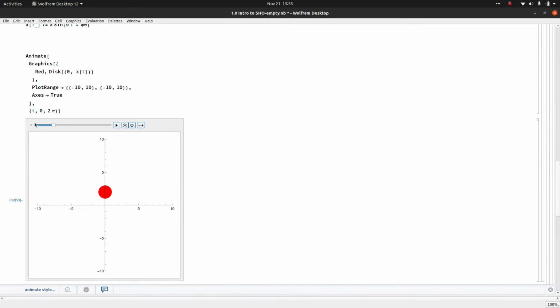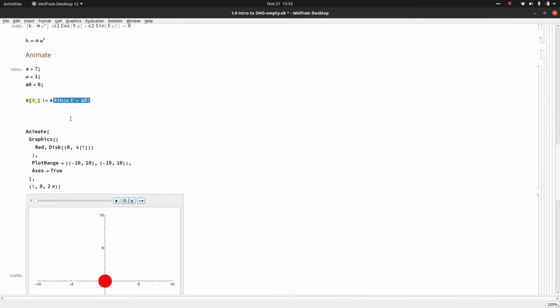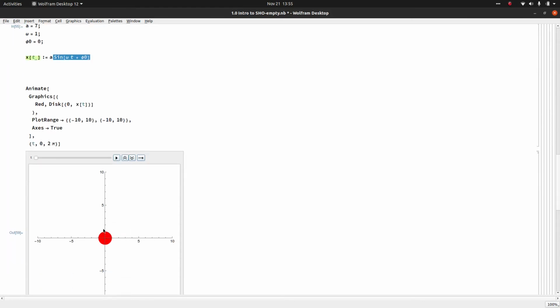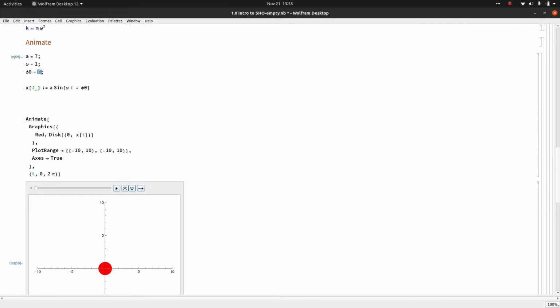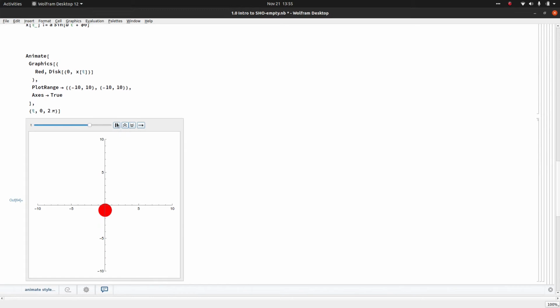Let's look where we start. So we start at x equals 0 at time 0, and that's because we're using a sine function that's not phase shifted at all. Sine of 0 is 0, so this is going to start at x equals 0. You can change this to pi over 2, which will phase shift it by pi over 2 radians, which means I'm going to start now at the top. So now at t equals 0, we're not at 0. We're at the maximum amplitude, which is at 7.